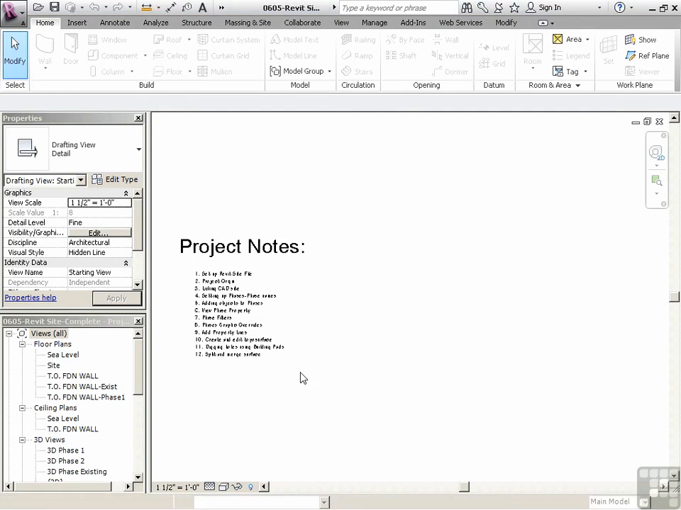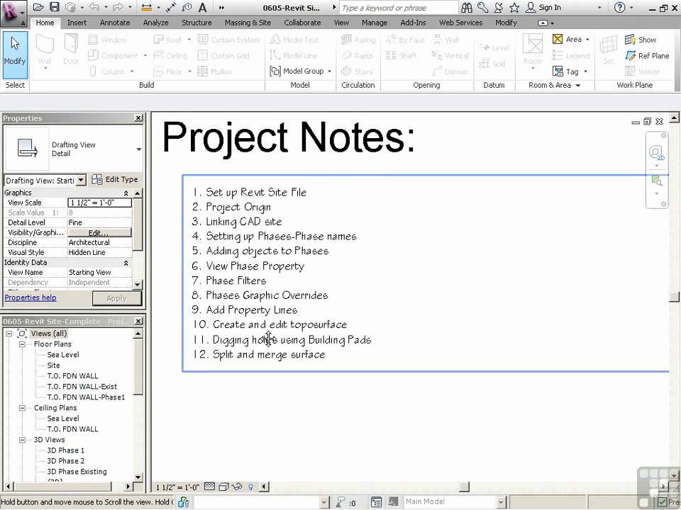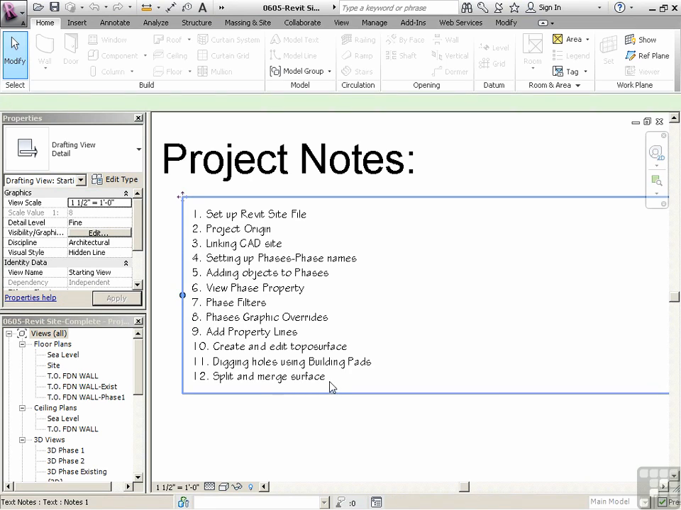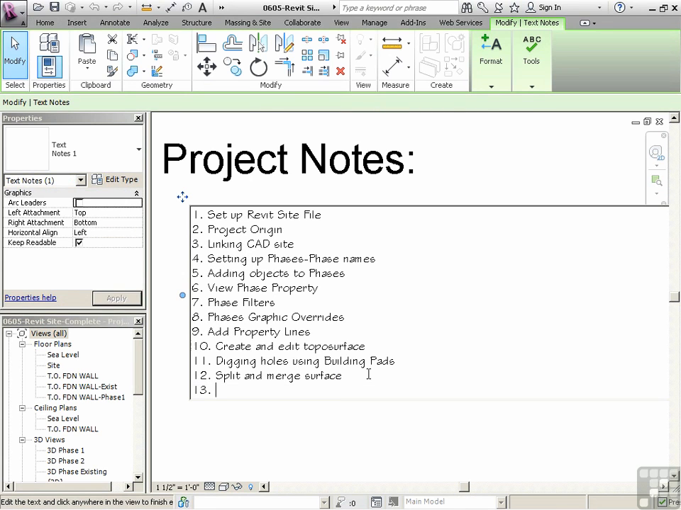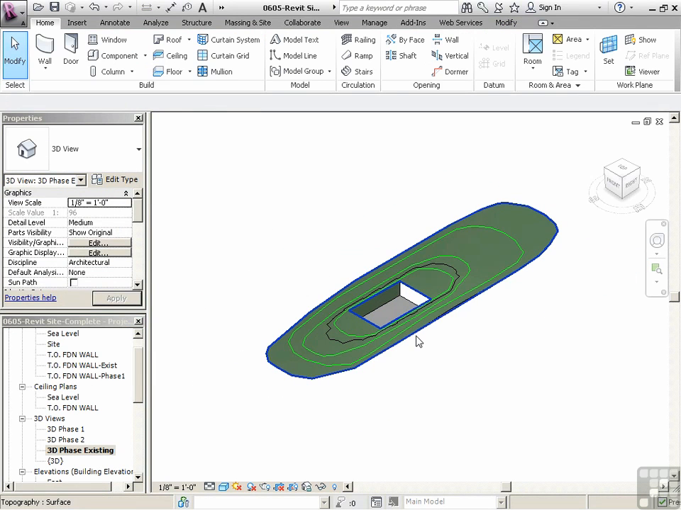So our site is getting more and more complete, and pretty soon we'll be done it. But for now, we're going to add in another thing here. And in the process, we're going to learn how to use a subregion. So we're going to make a path using subregion. Okay, let's go to phase 1 existing, just get our bearings here.